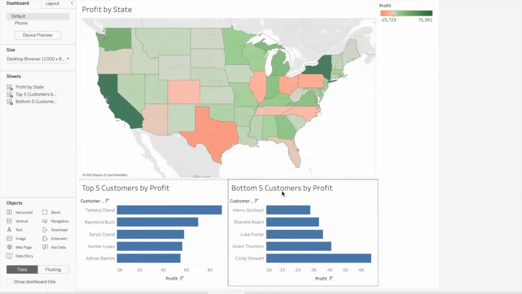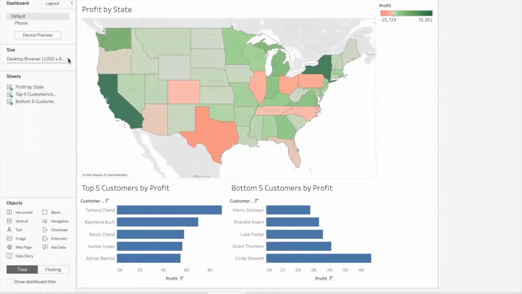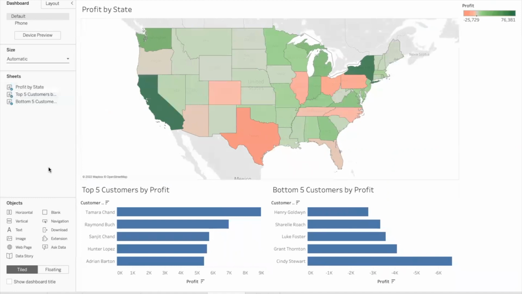If you look at the overall size of the dashboard, little unused space is left out. So to adjust the overall size of the entire dashboard, the best option would be to go with automatic. Under size, click on the drop-down icon. You'll get a small menu. Again, click on the drop-down and choose automatic. Perfect. Now we have a dashboard where we have put multiple worksheets together.